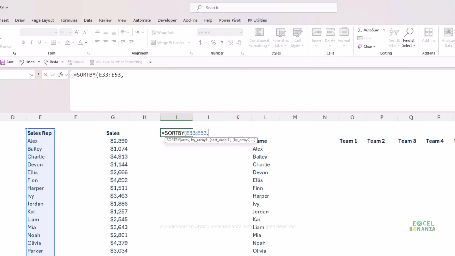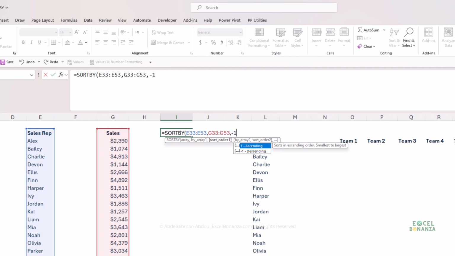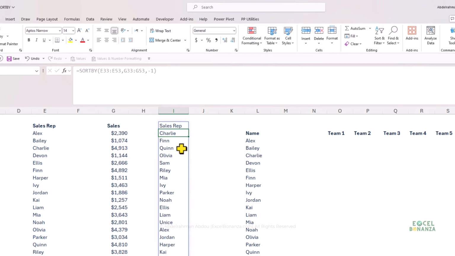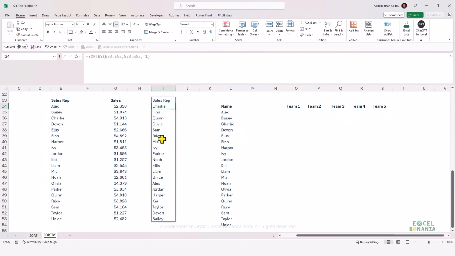And then for the by array 1, we can supply the sales values here, and for the sort order it's going to be -1 because we want to sort them in a descending order by the sales amount, and we're going to close the brackets and press enter. And as you can see here, we managed to sort the sales reps by the sales amounts in a descending order. So you can see here that Charlie is the first sales rep since he has the highest sales amount of 4,913, and then Finn is the second highest with 4,892, and so on and so forth.